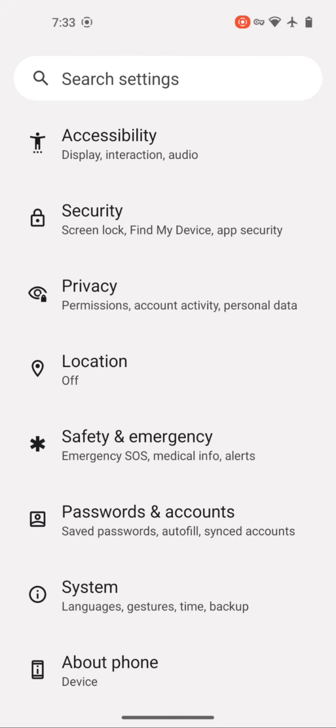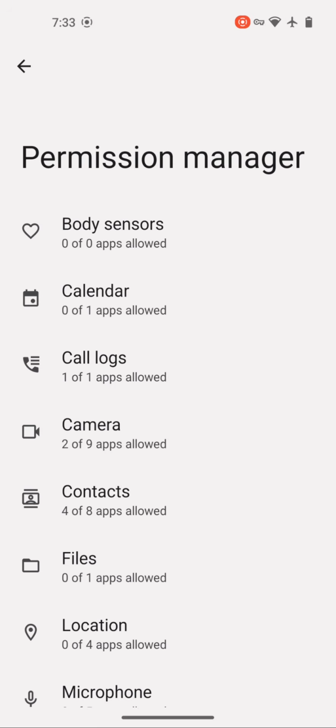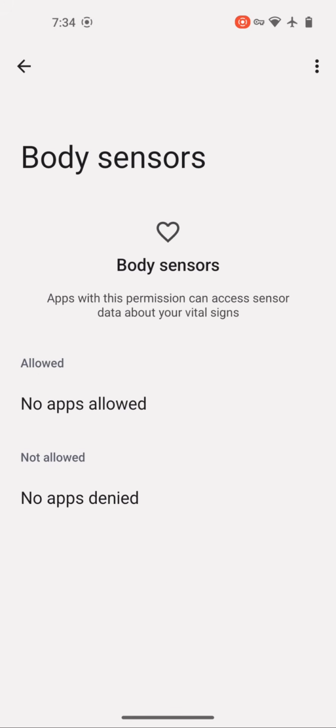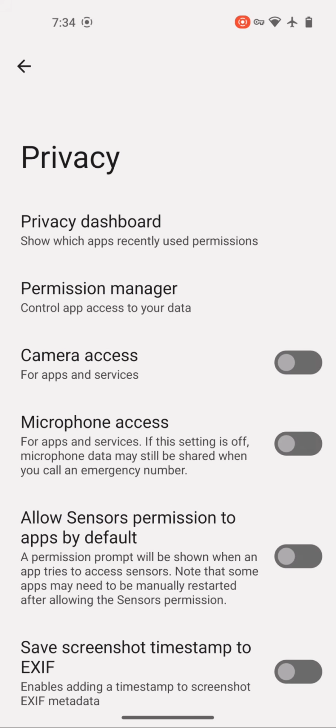All right, go back to settings, go to privacy, and go to permissions manager. And similar to the special app access step, you want to go through each of these and make sure that you deny or restrict permissions for any apps as much as possible. Next, camera access, turn that off, and microphone access, turn that off. These two are global settings. So even if your app has permission to use the camera or the microphone, if these two settings are off, they override any specific app permissions.